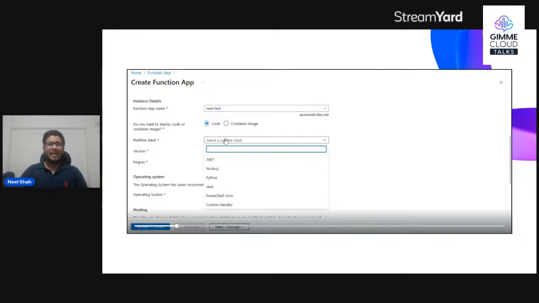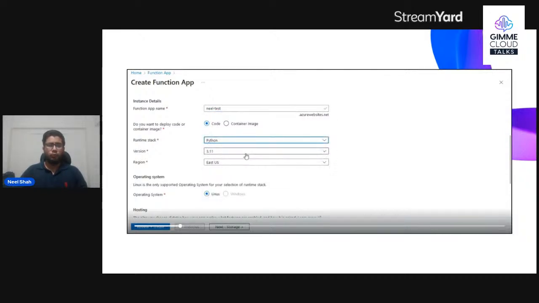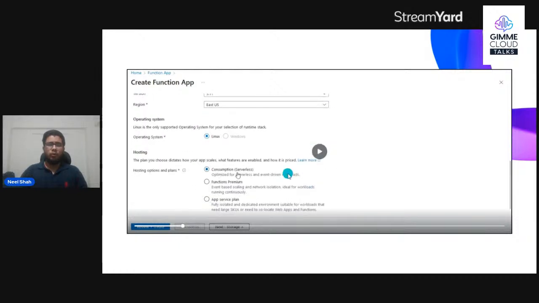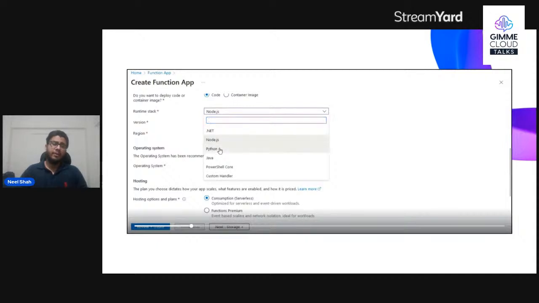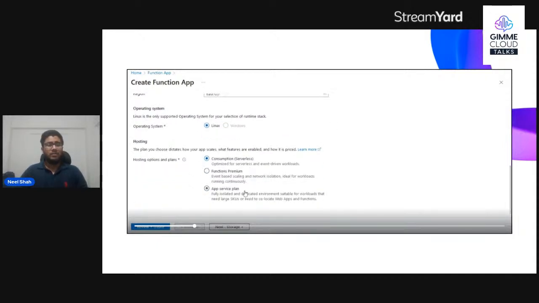Then you need to select the language and which tech stack you want. I had selected Python first. You can see that for Python, the only operating system available is Linux. So I will just change to Node, and there are two operating systems, Linux and Windows. So for some language tech stacks, both operating systems are available. And then you can go to Consumption, Functions Premium, and App Service plan. These are the most common ones. They are all providing serverless computing, but some of the premium features can be utilized in Functions Premium and App Service plan.